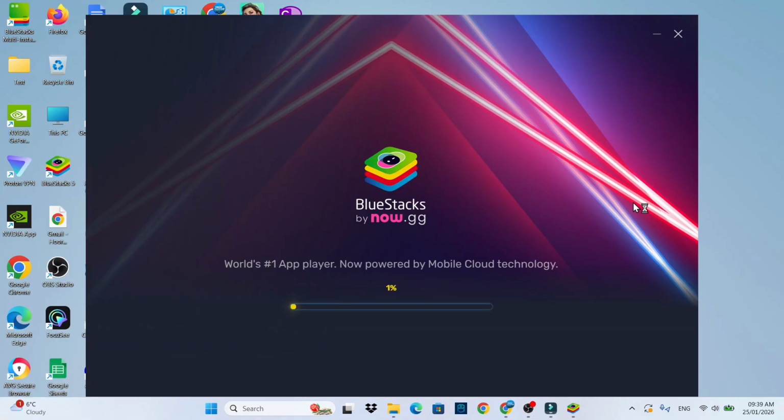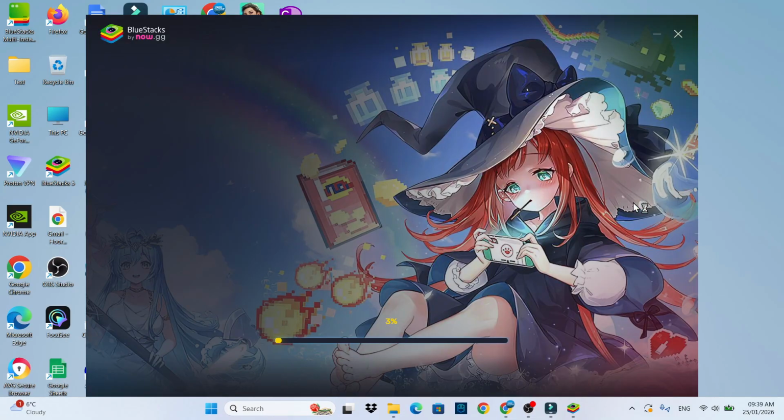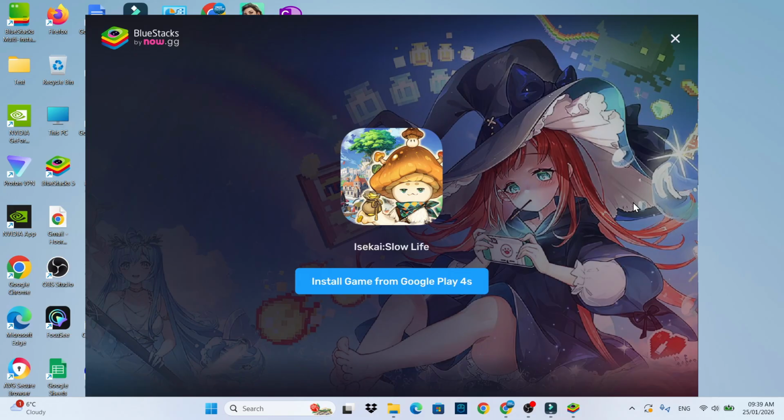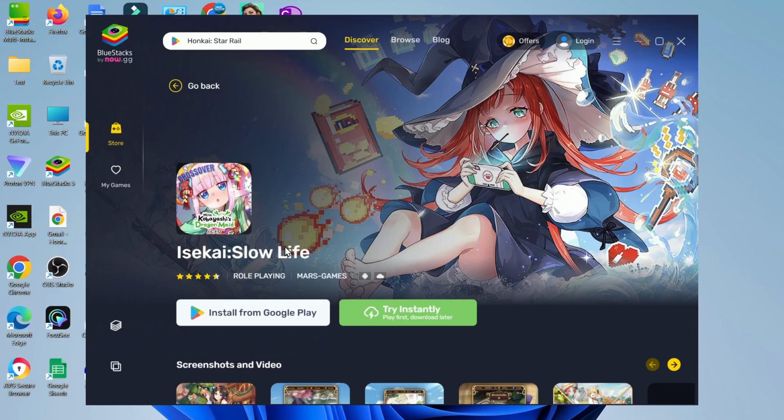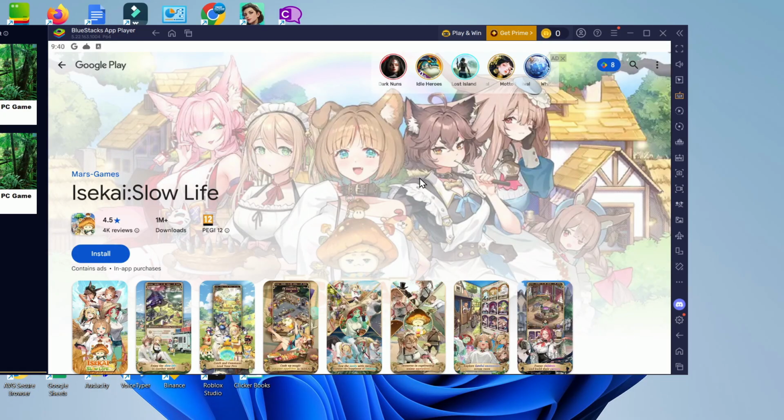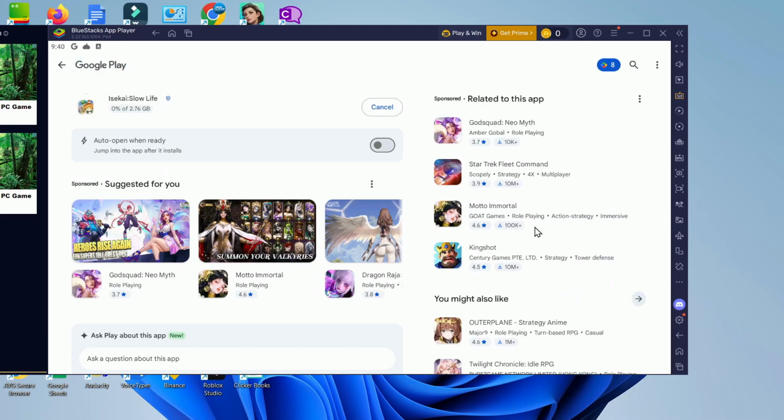Once it's installed, you're going to get a window like this, which says launch. Give the blue button a click, which says launch, and this is going to go ahead and launch Bluestacks on your PC. And because you've clicked the link in the description, it's going to automatically take you to the install page for Isekai Slow Life. From here, you're going to see a button which says install from Google Play. Give that a click. And once you've done that, you'll be taken to this screen here where you can click the blue install button. So what that's going to do is start downloading and installing Isekai Slow Life. Of course, once that's finished, you'll be able to play it using Bluestacks.